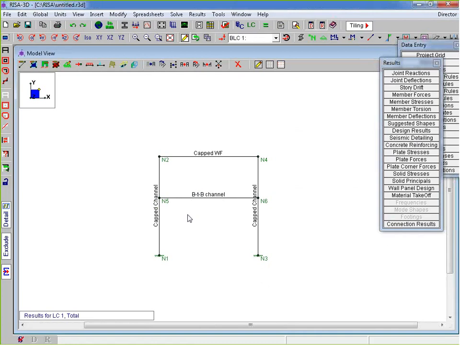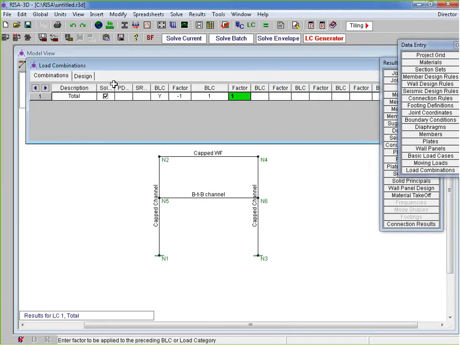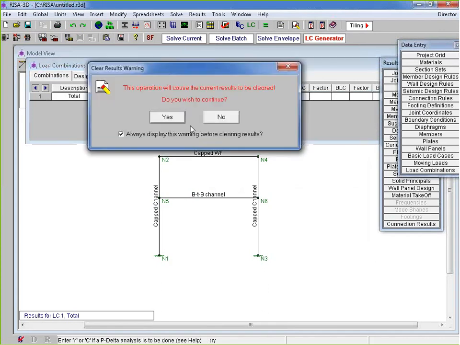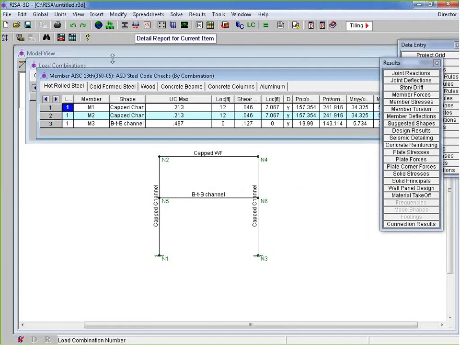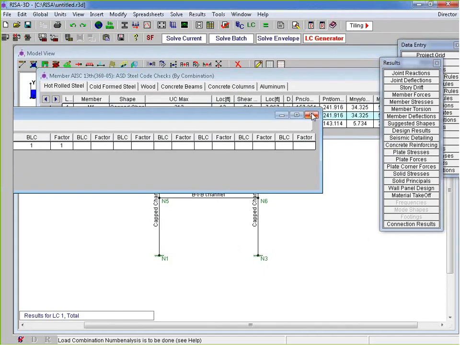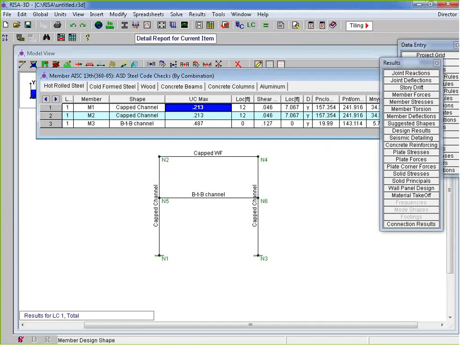That's the new piece in here, that we get to see code check. So design results, oops, I forgot P-delta analysis. So let's turn on P-delta and say solve current. So let's solve for the P-delta analysis. And with P-delta turned on, then I get to see the code check information that we have listed in here. So these cap channels are getting run with code check, and the back-to-back channels are with code check. The cap wide flange is not there. It doesn't get code check, because that was a general shape. We left that one as a general.